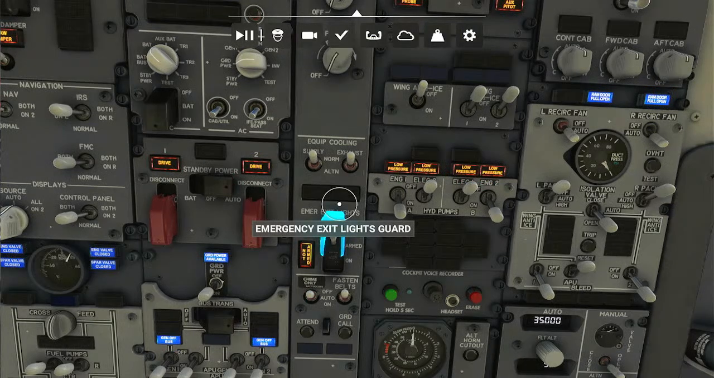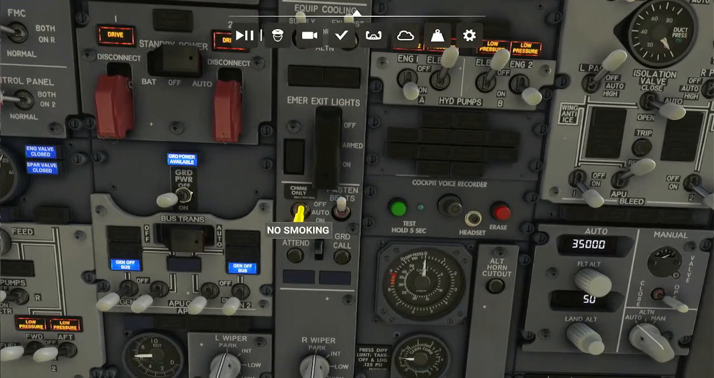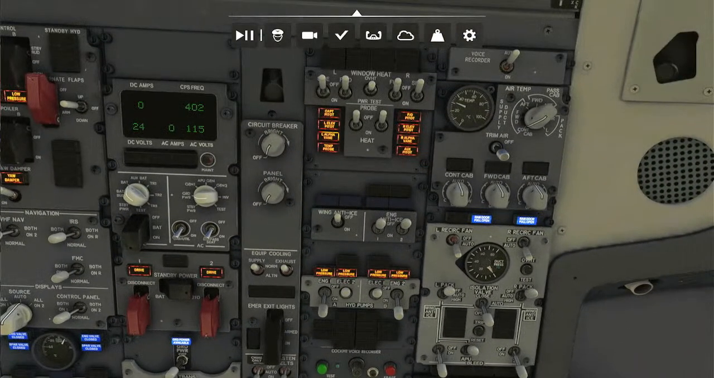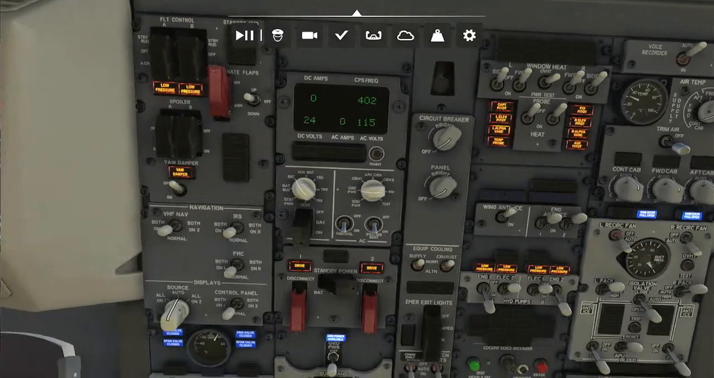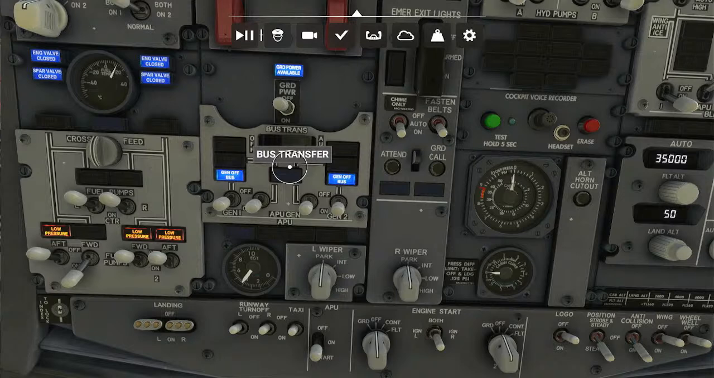Let's arm the emergency lights. Let's turn on these. And now we just gotta wait for this to light up blue, and then we'll be all set to turn on the APU.